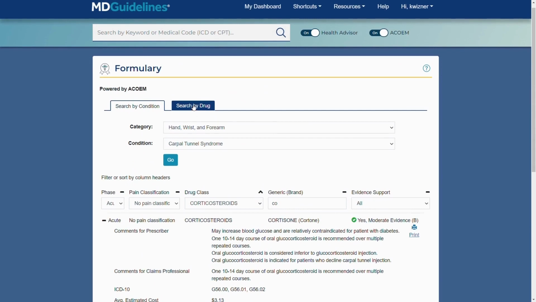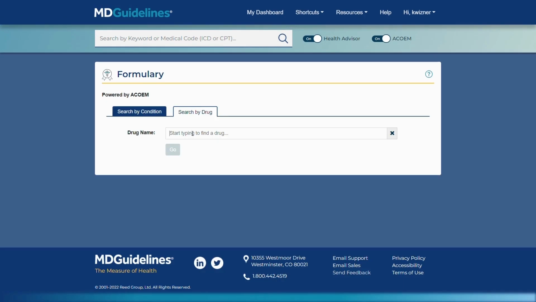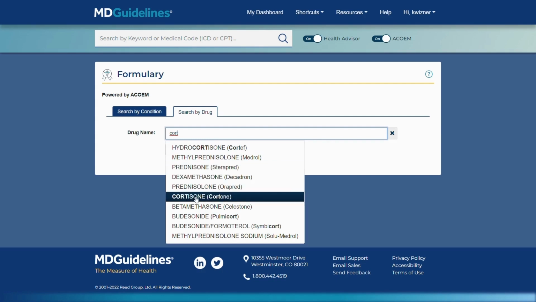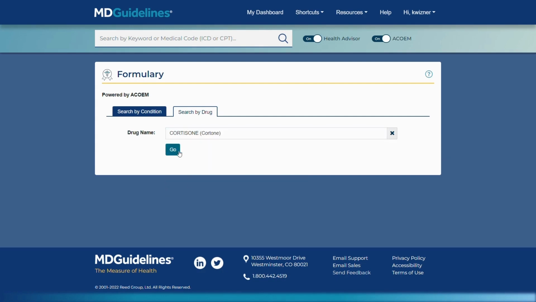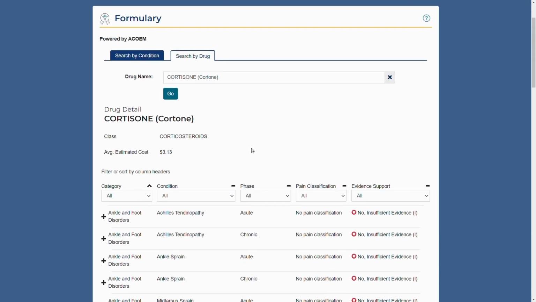this recommendation. Back up at the top of the page is a second tab, which is Sort by Drug, where you can type in a medication, and this shows you all the conditions where this drug is referenced. Then you can refine your search results by using these filters.